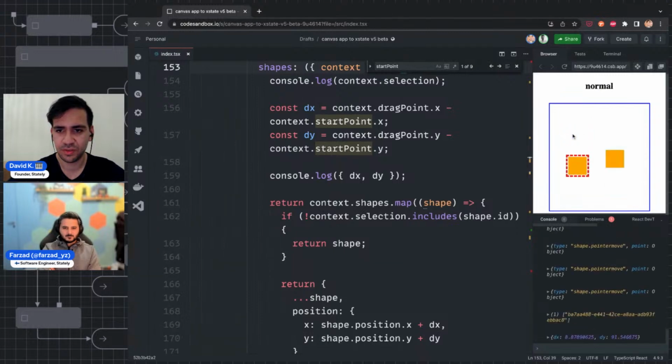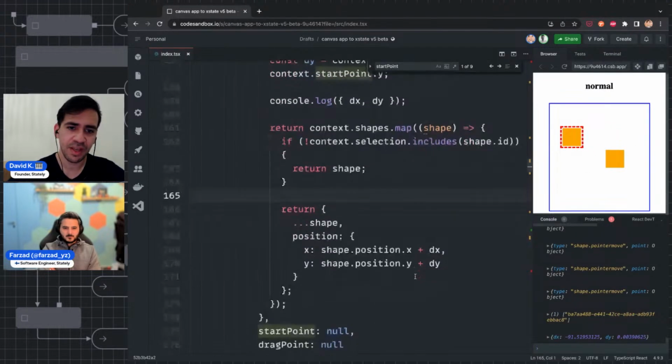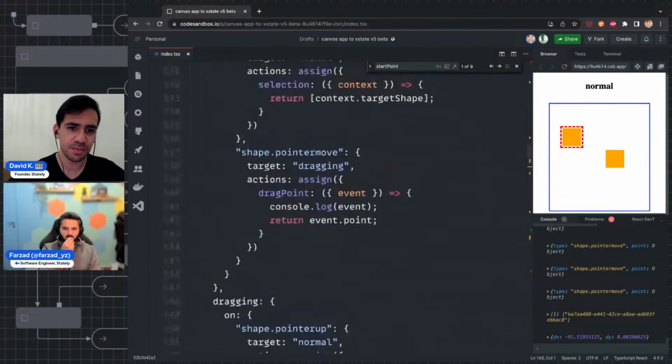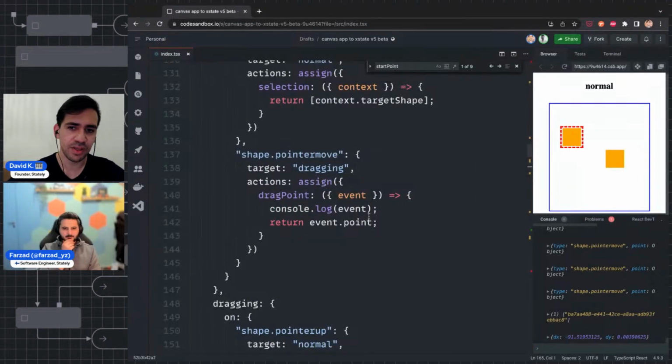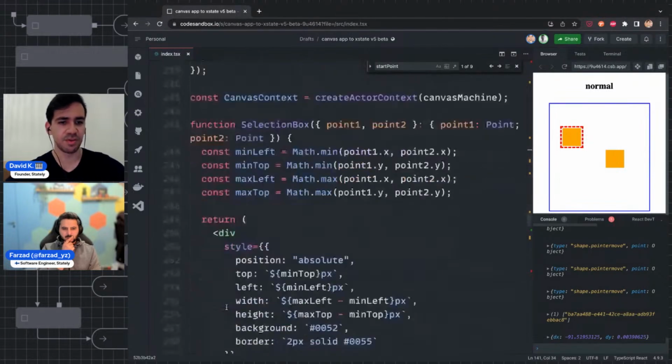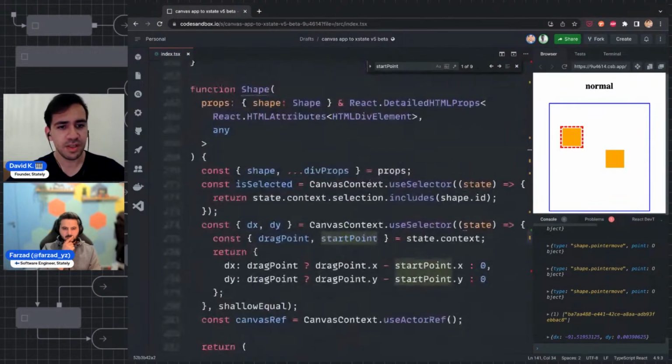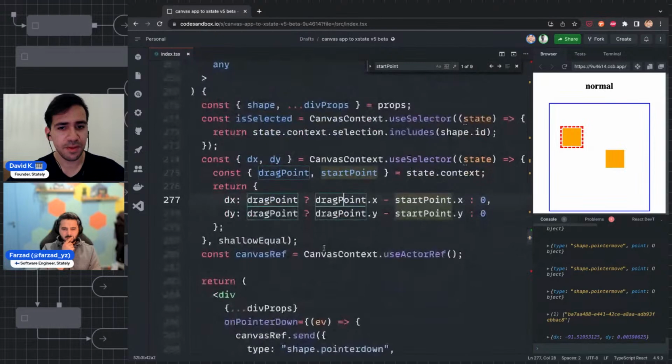Select. Thank goodness. It's working, except that that's moving. And that's moving because, okay, I understand why it's moving. When we're moving the shape, we are changing it based on that delta, the drag point minus the start point, X and Y, regardless of if it's selected or not. It's global for all the shapes.